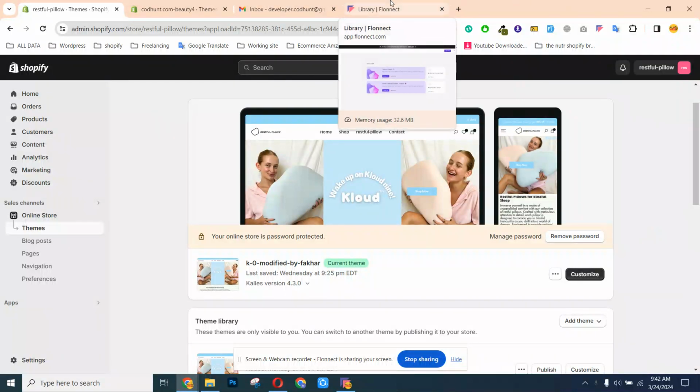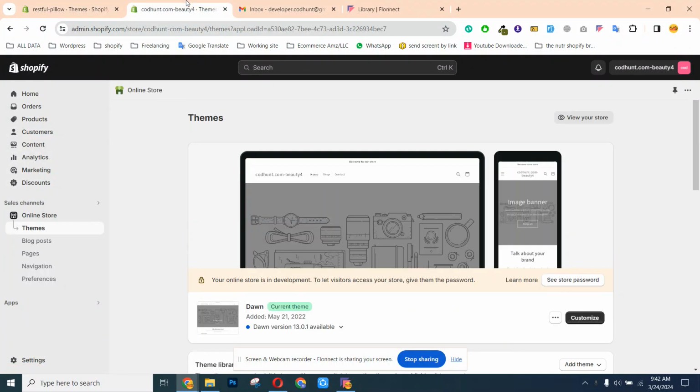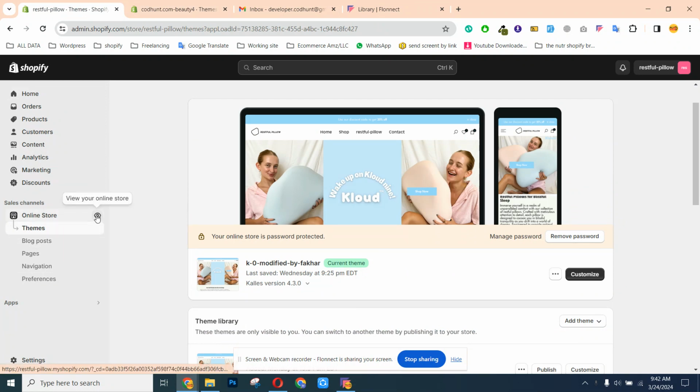Okay, today I will explain how you can duplicate a Shopify store very easily. I just logged in to my two stores. Let me show you one by one.